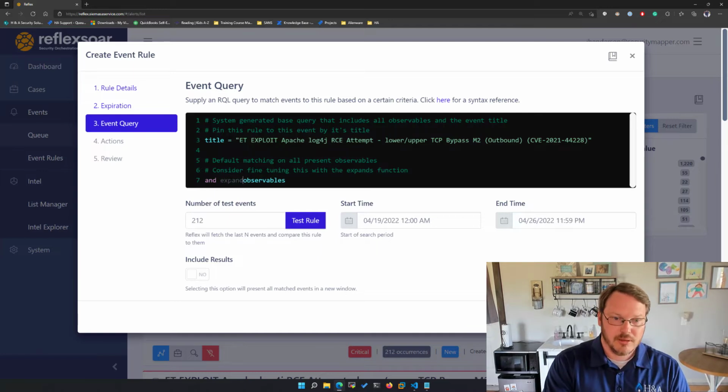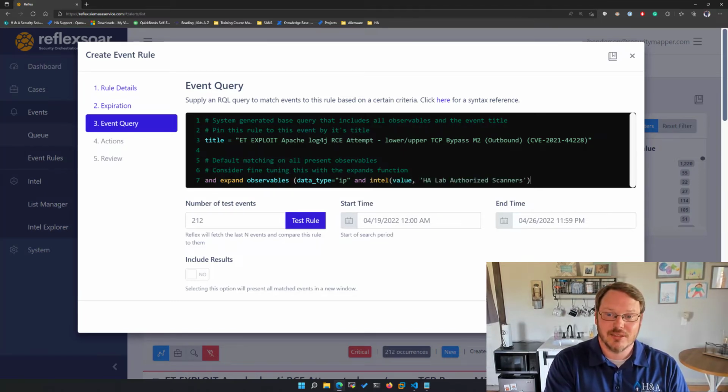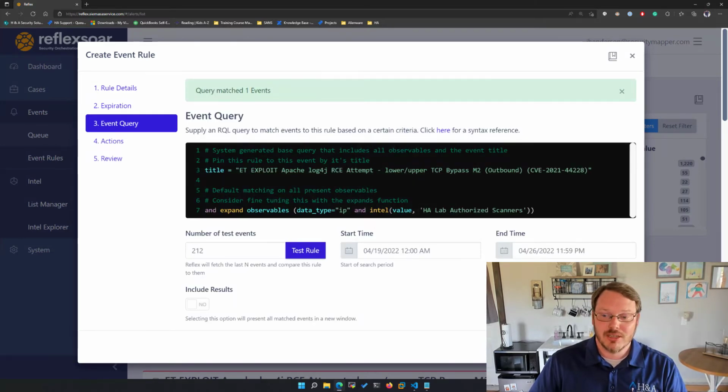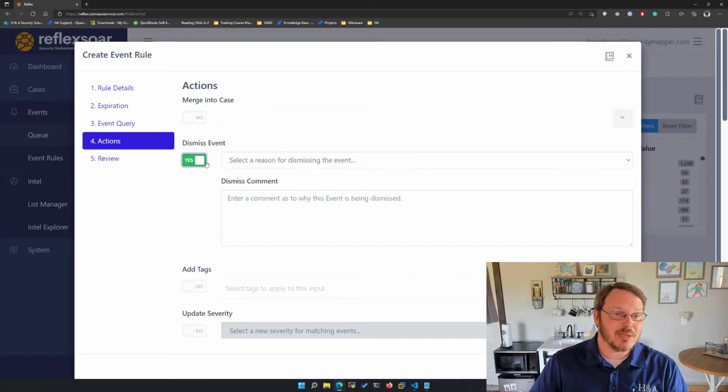Expand my observables. This is a special function. If the data type is an IP address and it's in the Intel, this is the value of the observable in this list, and if that's true, so if it's an IP and the value of the observable is in the HA lab authorized scanners, it matched, now I could go ahead and dismiss it.